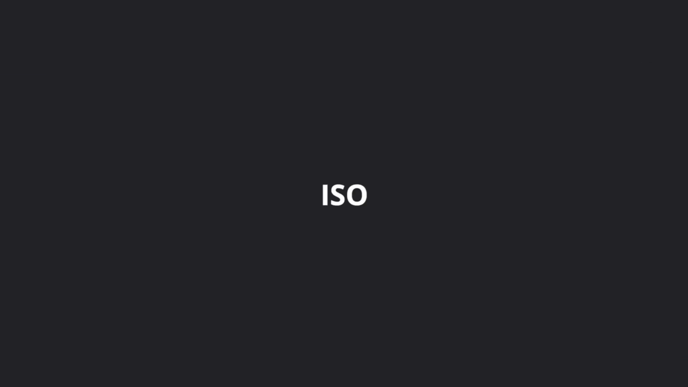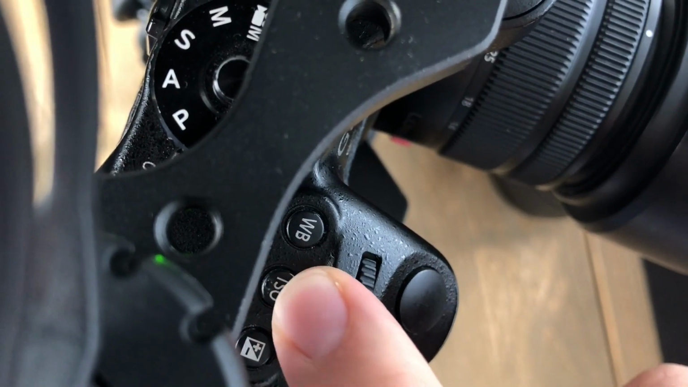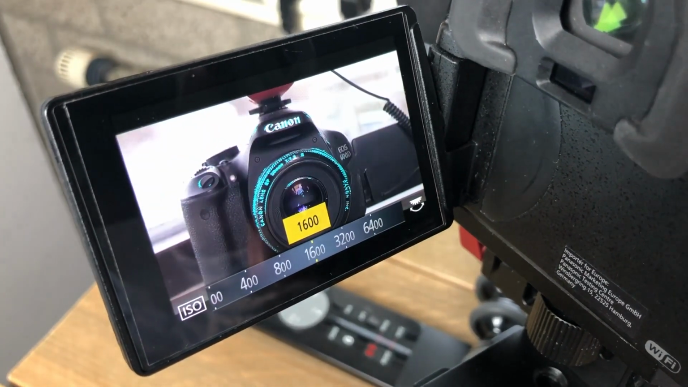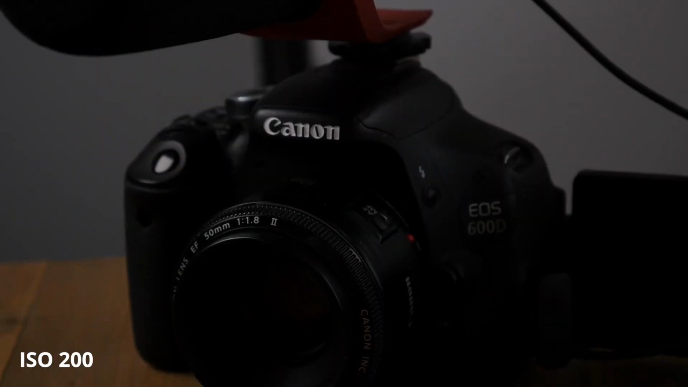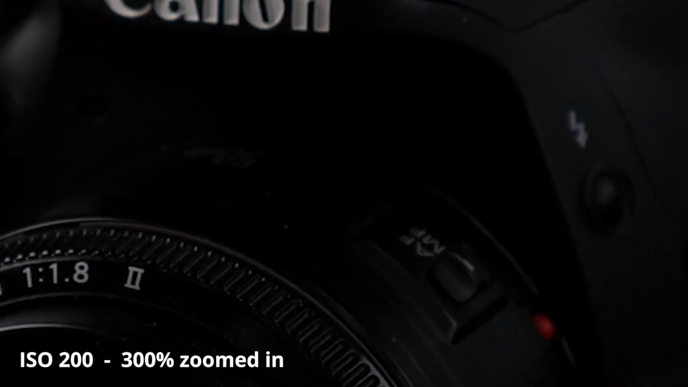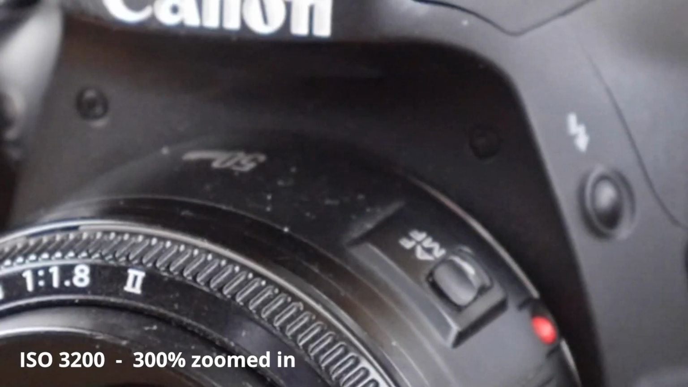ISO. What is ISO? ISO is the name of an organization, the International Organization for Standardization. Okay, you should forget that right now because that's not important. What is important is that ISO is the setting of how sensitive the sensor is to light. The lower the ISO, the less sensitive the sensor is to light, so the darker your picture. A high ISO number means very sensitive to light, so a brighter picture. But the biggest thing to remember with ISO is the higher the ISO, the brighter your picture, but also the more noise your picture will have.